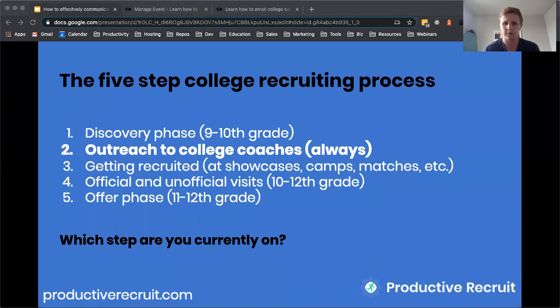So the first phase is what I like to call the discovery phase. I'll get through this quickly because a lot of you probably already know this stuff, but if you're in middle school or early on in your high school career, 9th through 10th grade, you should be making your target list, researching schools, and making sure that your goals align with your grades and your athletic ability. So if you're realistically not good enough to play D1, don't just put a bunch of D1 schools down, right? Or if you're not going to have a 4.0, don't just put Ivy League schools down, stuff like that.